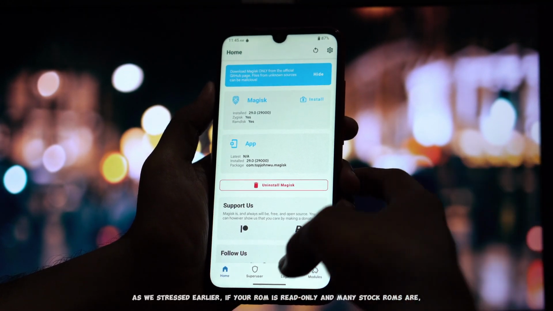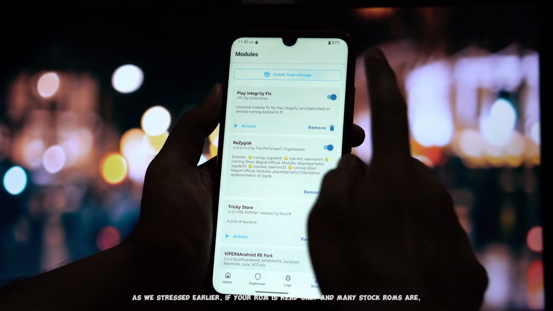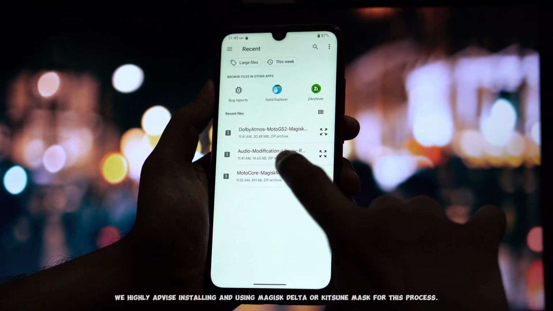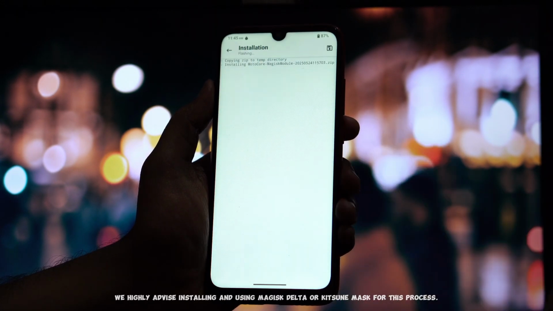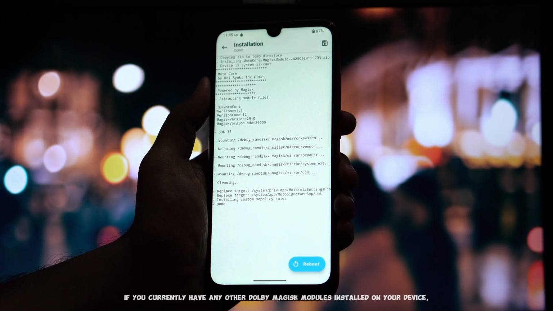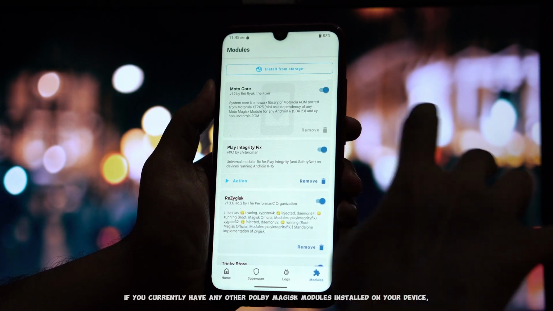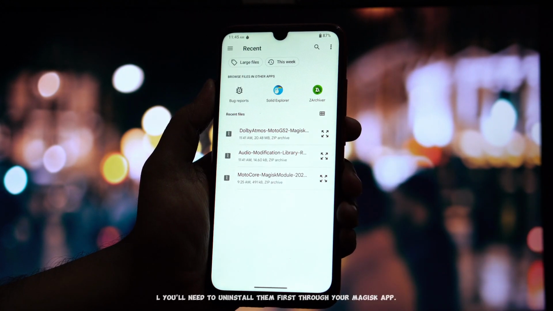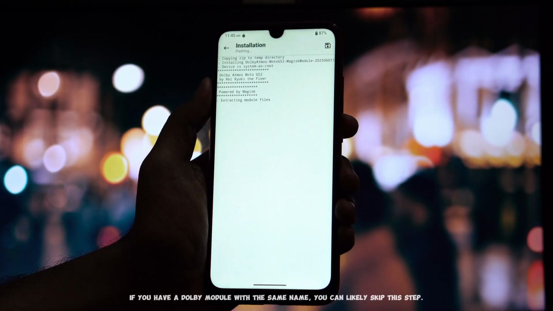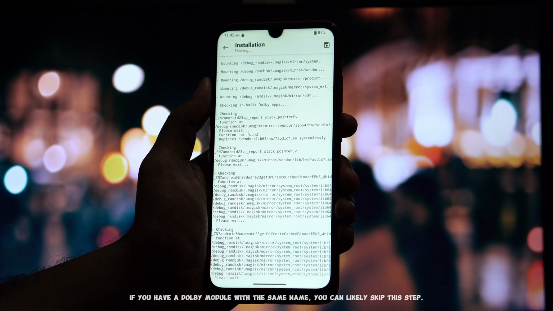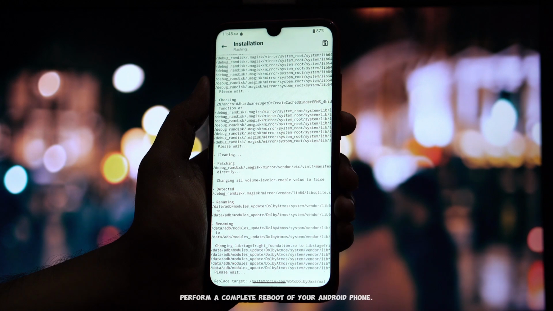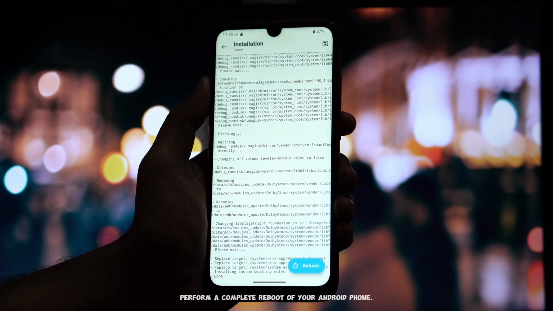As we stressed earlier, if your ROM is read-only, and many stock ROMs are, we highly advise installing and using Magisk Delta or Kitsune Mask for this process. If you currently have any other Dolby Magisk modules installed on your device, you'll need to uninstall them first through your Magisk app. If you have a Dolby module with the same name, you can likely skip this step. After uninstalling any conflicting modules, perform a complete reboot of your Android phone.